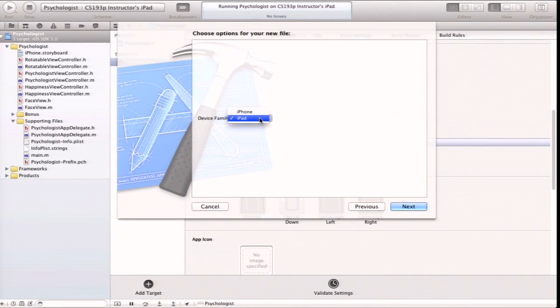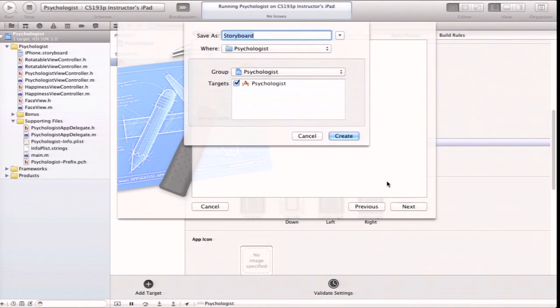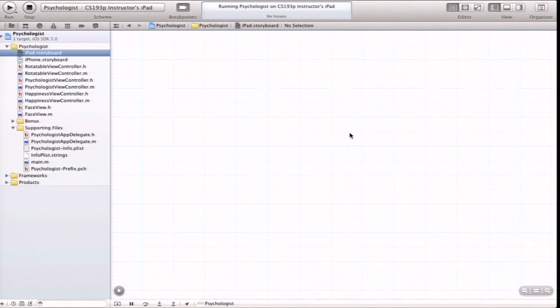This is critically important. Pick iPad right here. Because whether a storyboard is for the iPad or the iPhone is determined at creation time. Okay? So if you don't pick iPad here, you won't be able to do things like drag split view controllers out. Let's put it in the right place. This tends to try to put it in the wrong place, so we're going to put it there. And let's call this one iPad. Okay? So this is going to be our iPad storyboard. So you can see it's added our iPad storyboard here right next to our iPhone storyboard, and it's completely empty. Okay? Starts out completely empty.